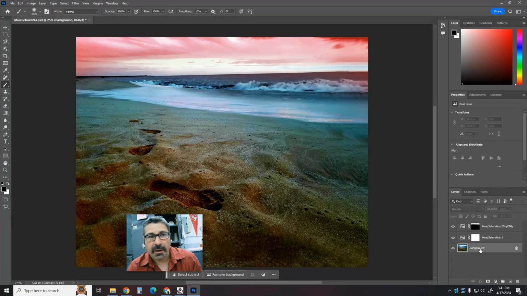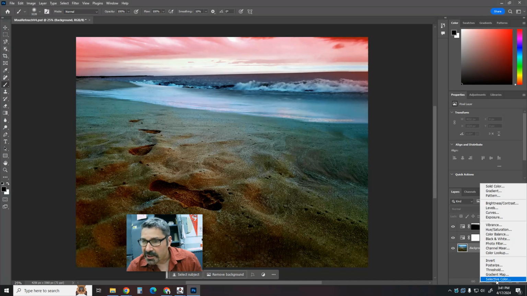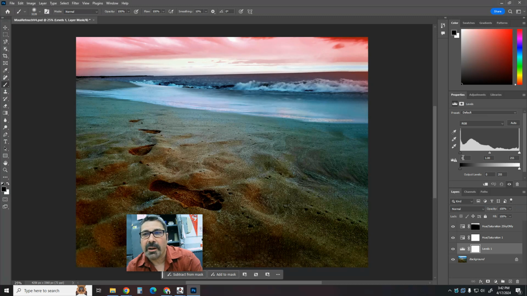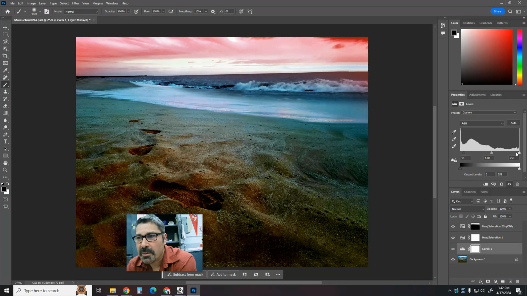Okay, so I'm going to click on this background here, and I'm going to make another fill or adjustment layer. This time I am going to do levels. On the levels it shows you how much black and white you have. So you can see there's a lot of pure black in here. So I think something like that would be better. And there's a lot of pure white there. Something like that's going to be better. And we're going to adjust the midtones.